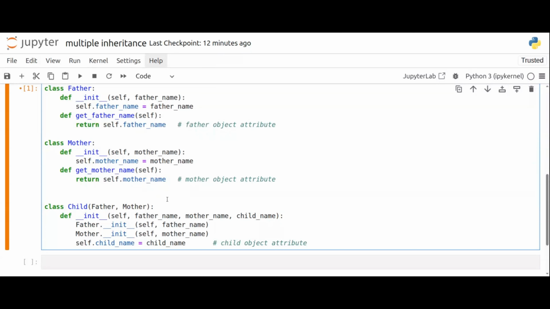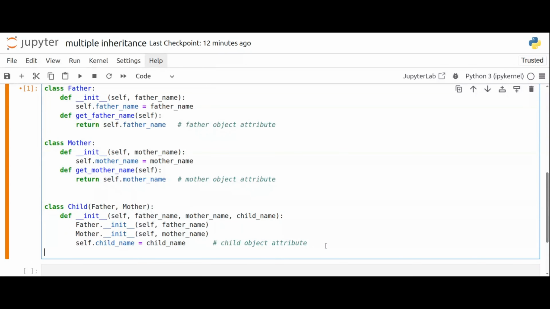So these are the properties, right? This is a function. Get mother name is a function, get father name is a function or a method of a class. So mother class has a method called get mother name, father class has a method called get father name. We don't have child class methods, but we can create one. Let me add that one too.